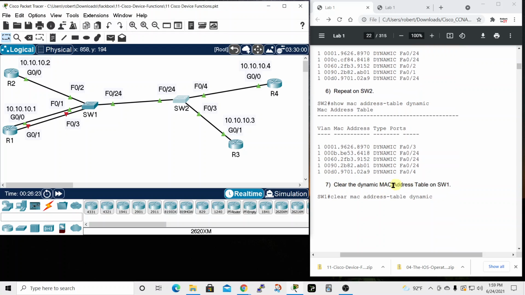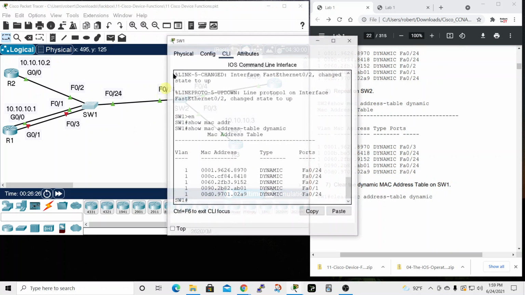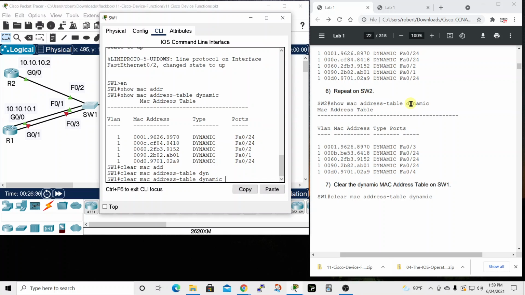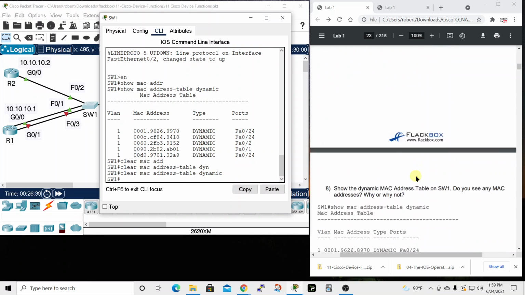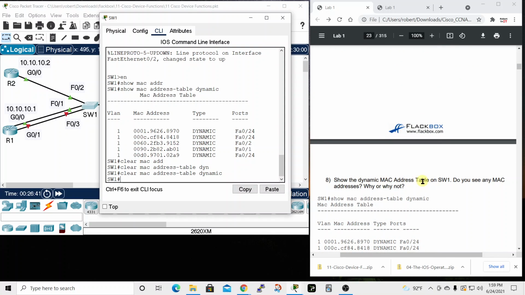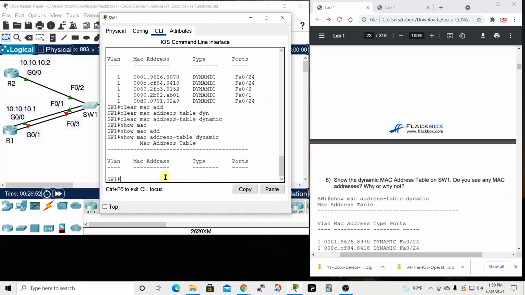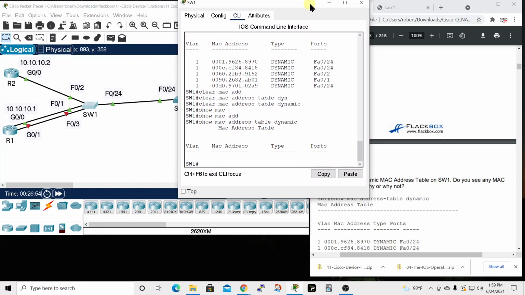Now it wants us to clear the dynamic MAC address table on switch 1. We'll go there, and the command for that is clear mac address-table dynamic, and hit enter. Okay, and it's saying show the dynamic MAC address table on switch 1. Do you see any MAC addresses? So let's do that: show mac address-table dynamic. And right now we don't see any because we just issued the clear mac address-table dynamic command. So it wiped it out.